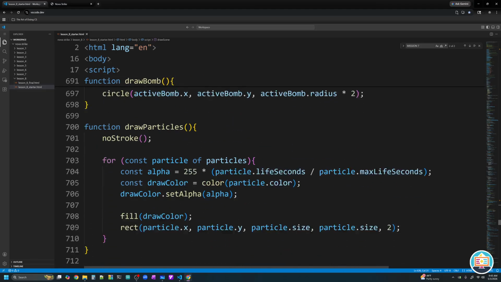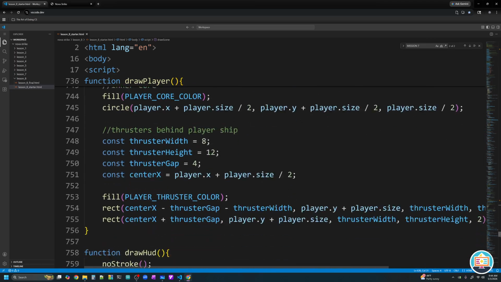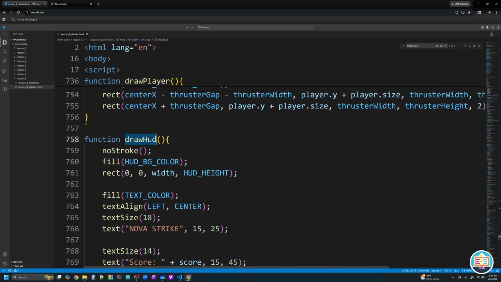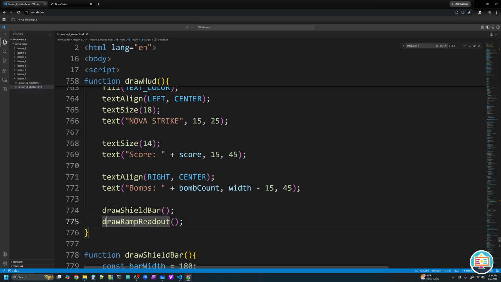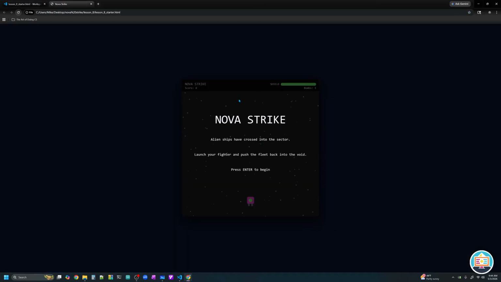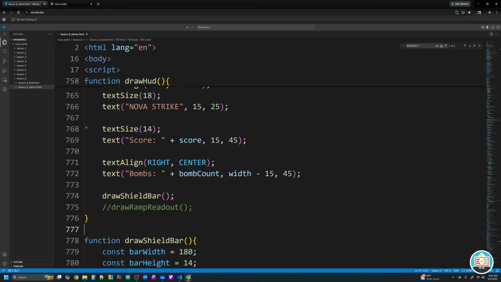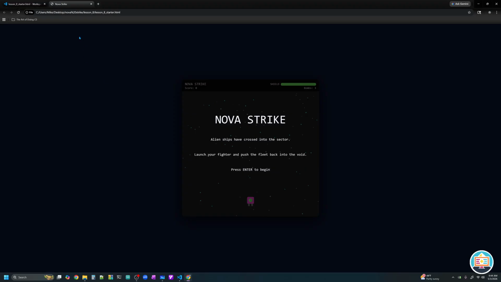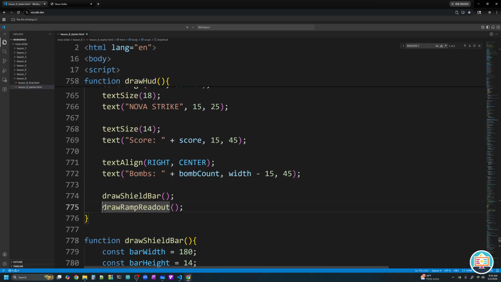So if I go to draw HUD, right down here, it's my line 758. If I scroll down, here's our line where we were drawing the ramp readout. We can just simply comment that line out. Commenting that line out, the ramp is gone. Perfect. And now we're in our full play mode. If we need to do some debugging and bring it back in, we just uncomment it and that ramp shows back up. Perfect. So let's comment it out again.